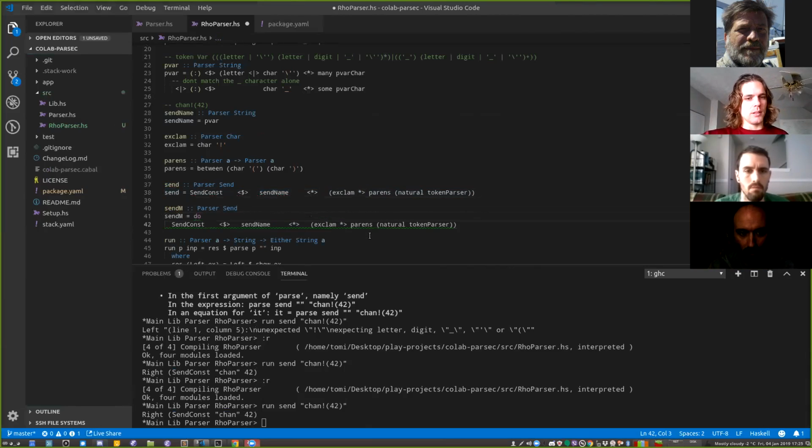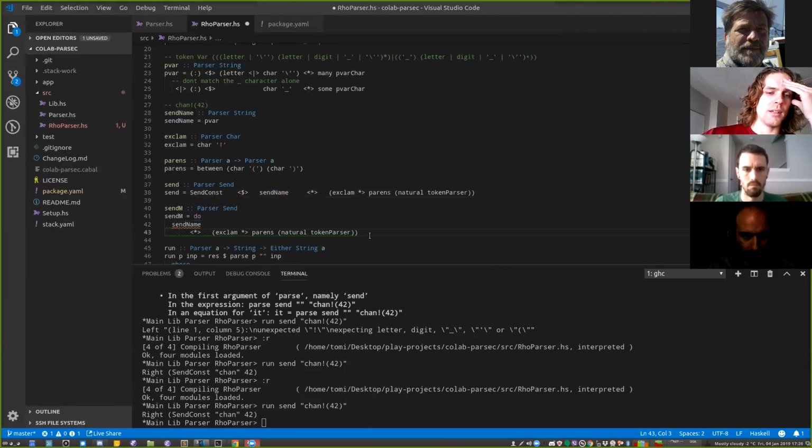So use do block to just be inside the monadic expression. First, we want to parse send name, and we want to bind it to something, to our channel, for example. Channel is a variable.